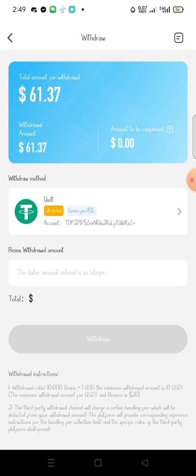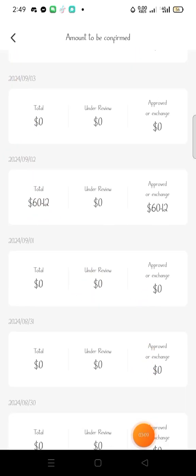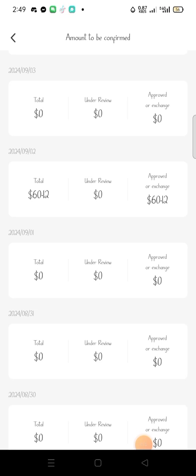And after it has been confirmed, it will go to where it is withdrawable. You can see right here, guys, it is written up here, amount to be confirmed. The system will check the security of the source of the amount. It is expected that this amount can be withdrawn at any time after 50 hours, just as I said before. You can see right here, this one has been confirmed, so I'm able to withdraw it. You can see the day, the date, everything is right there.